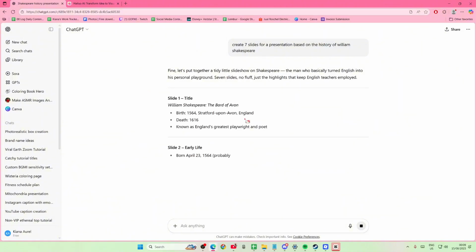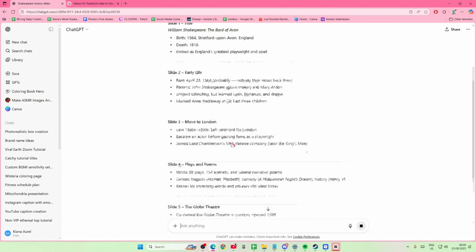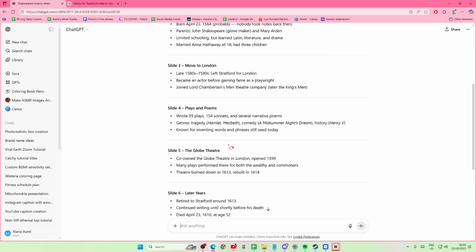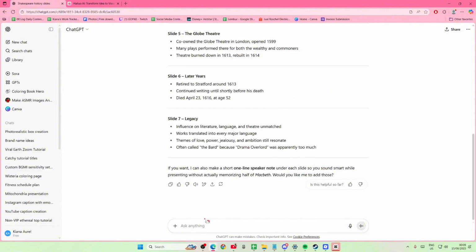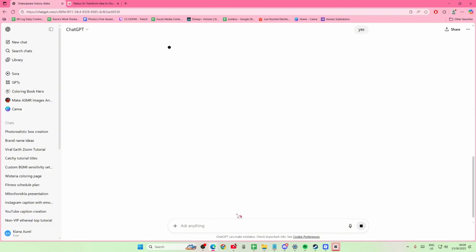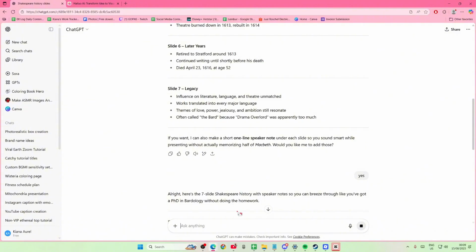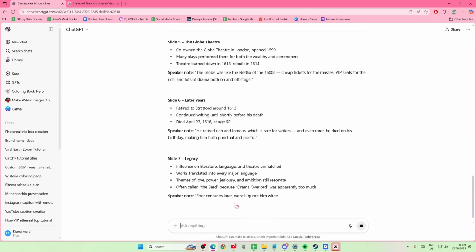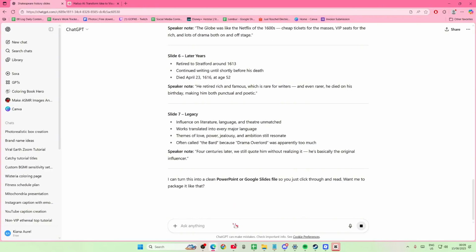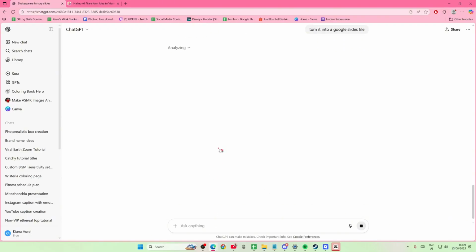And as you can see, it's going to basically type in the slides for you. You can even press yes so that ChatGPT can actually create the presentation. Well, first you need to do that and then make me the presentation, so here, turn it into a Google Slides file. You can also do PowerPoint if you want to. And then it's going to turn it into either a PowerPoint file or a Google Slides file.